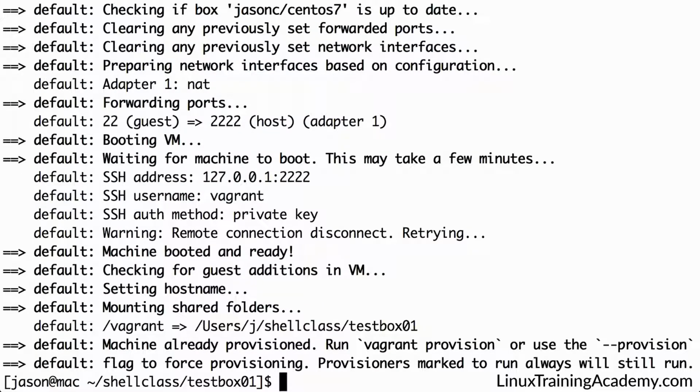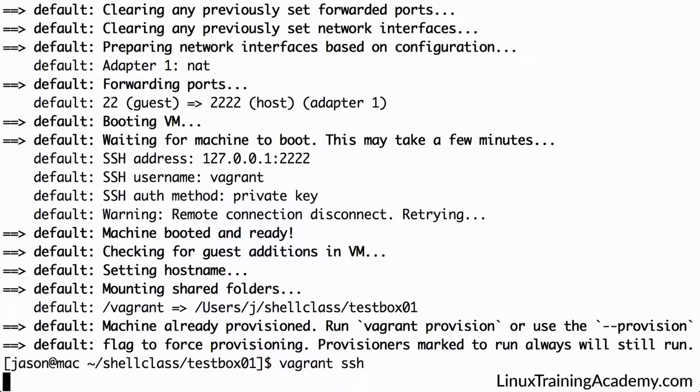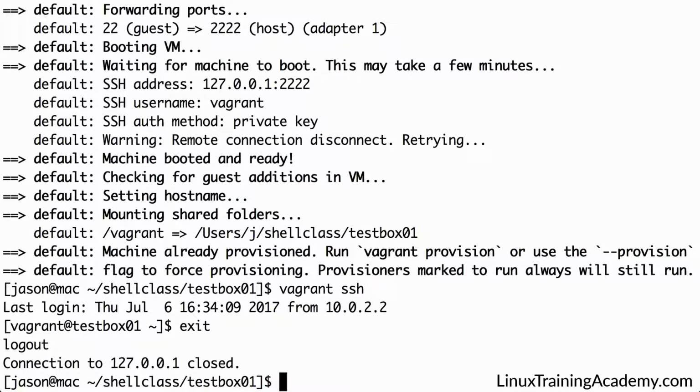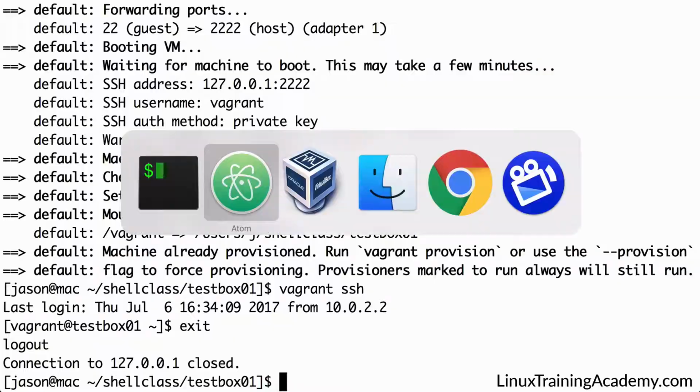Okay, let's connect to the virtual machine and see if the hostname has changed. So we'll run vagrant ssh. Now you can see the prompt reads vagrant at testbox01, so our configuration worked. Let's go ahead and exit out of this virtual machine with exit. That will log us out and place us back on our host system. Let's move back over to the Vagrantfile.